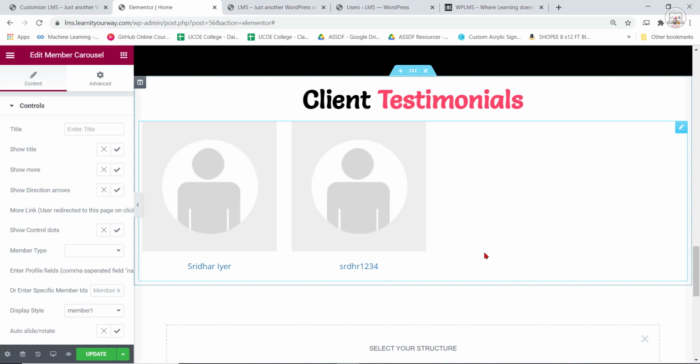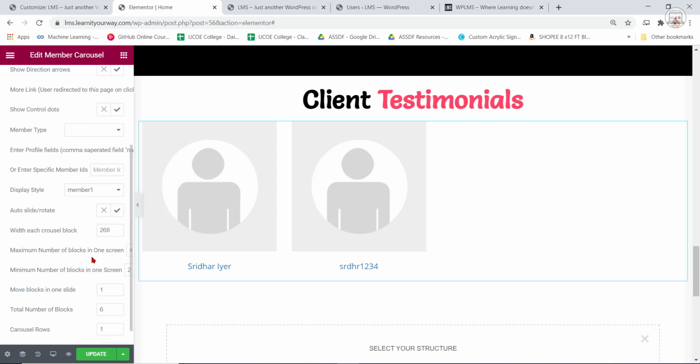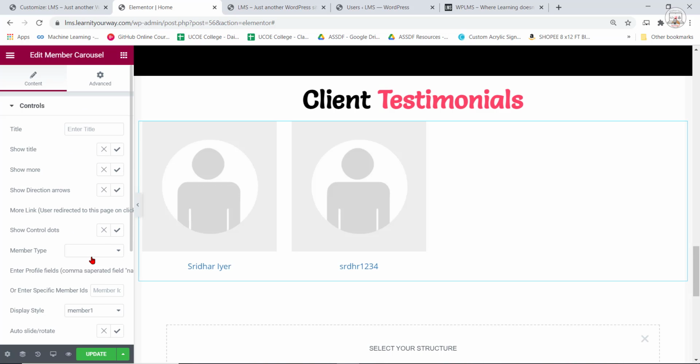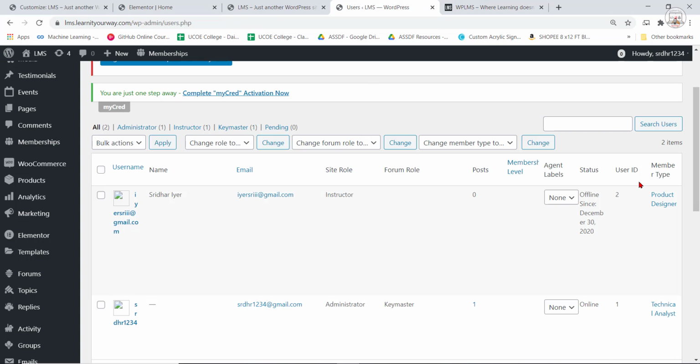Now this member carousel will display all the members over here, but remember one thing, I had asked you to note down the user ID, right? So how to display that particular user ID? It's very simple. There's an option over here, enter specific member ID. So enter 2, and 2 belongs to this particular user, that is this instructor.